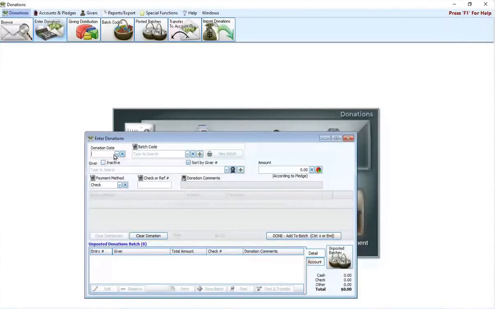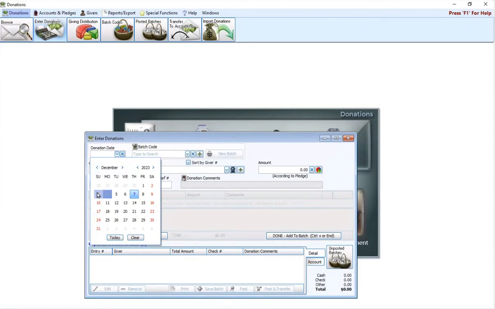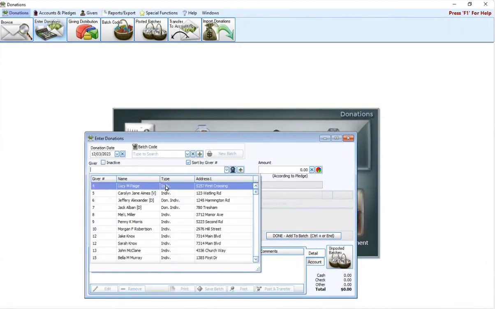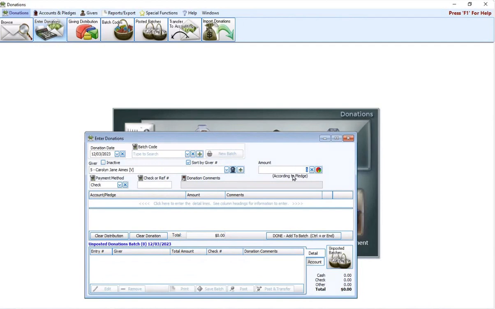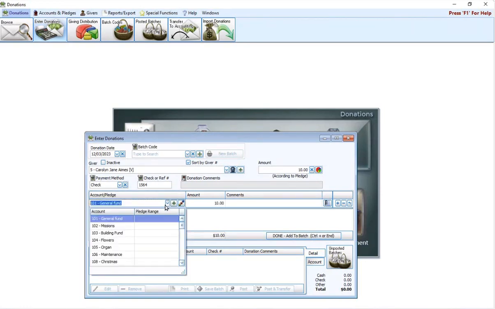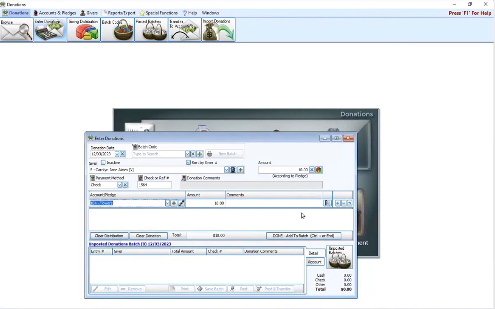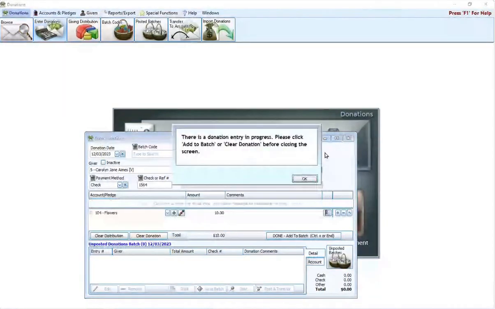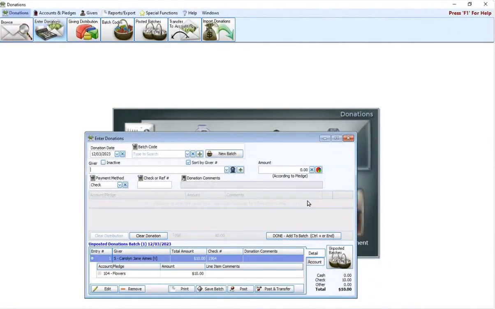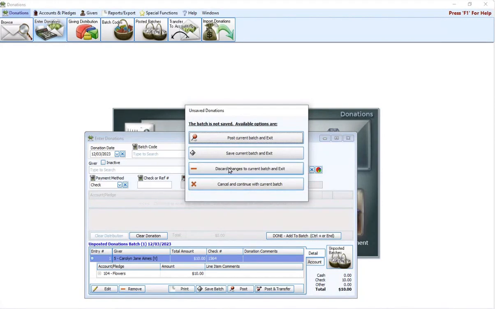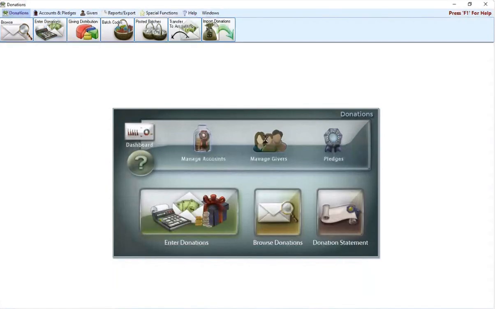So right here, if I choose to enter a date, and I choose a giver, and I enter an amount, and I come down here, let's enter a check number. Over here, if I choose an account, notice I've got a little paperclip icon to the right here to attach it to the transaction or the account. We're going to discard that. Let's add it to the batch. We're going to discard that because you can also go into manage givers.